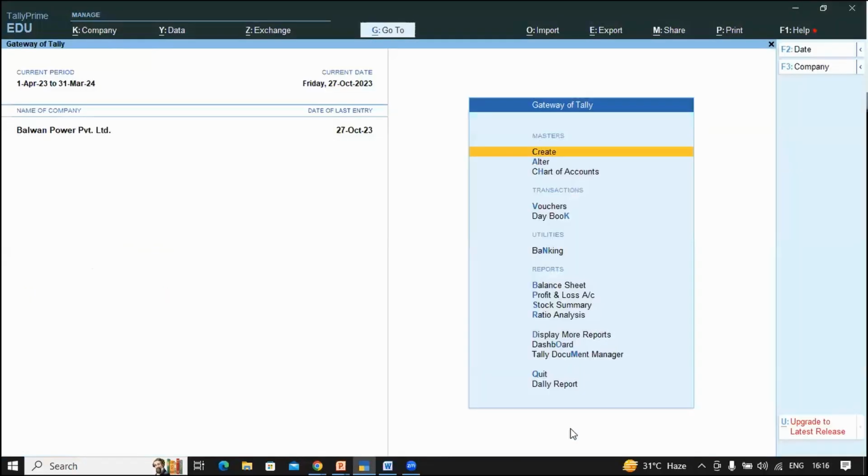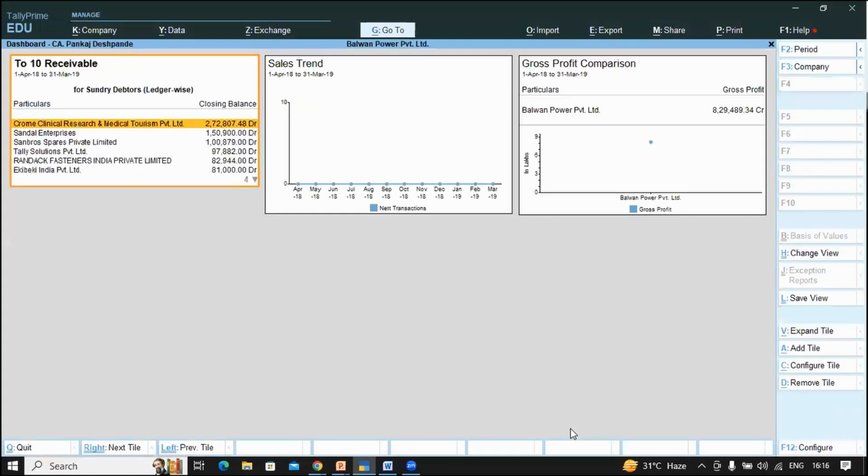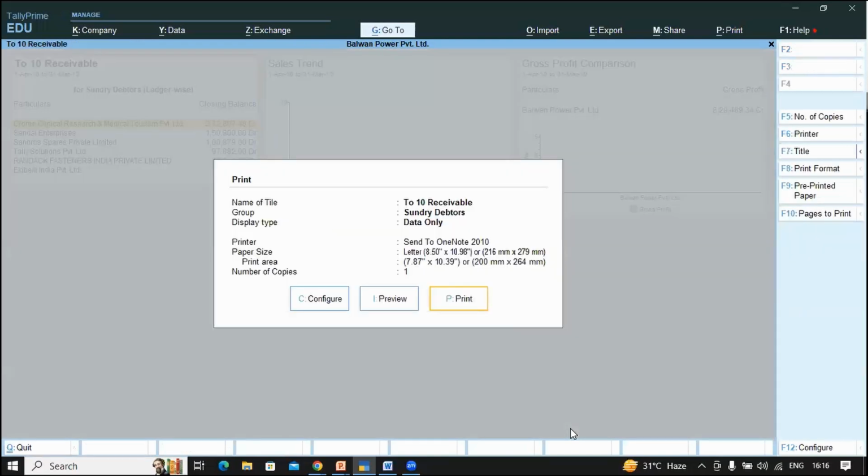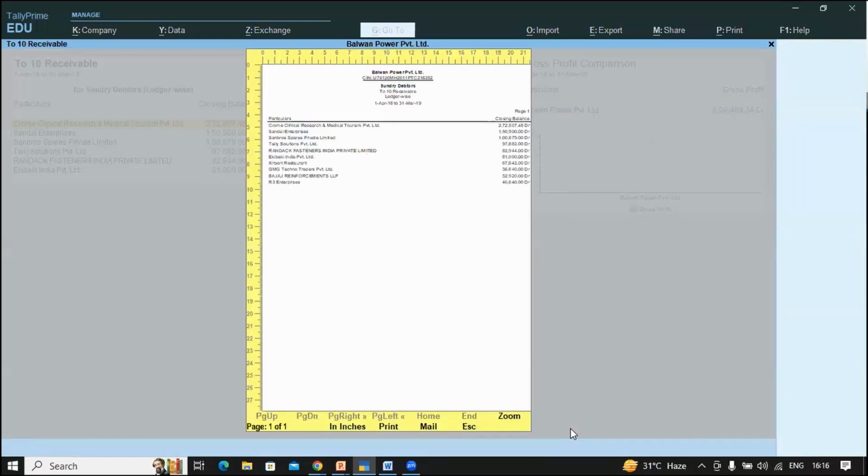Yes, I am pressing escape. Now I am going to the dashboard. Inside dashboard, this is my dashboard. I am pressing Control P. I am taking a preview. Now this is how we can get the dashboard printout. Please remember, you cannot have a complete printout of the dashboard. You can take a printout of a tile only. This is the tile. One of the tiles you can print.